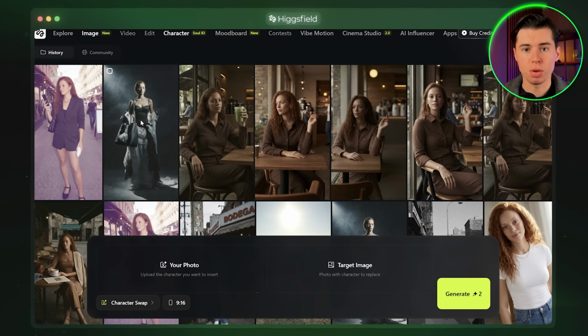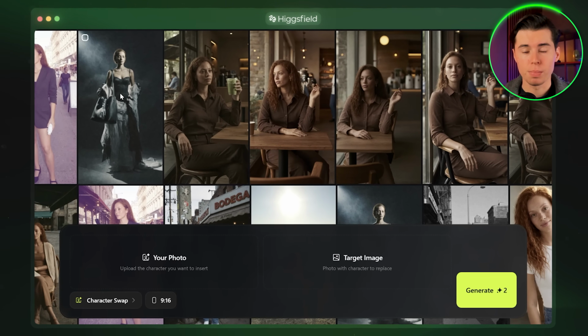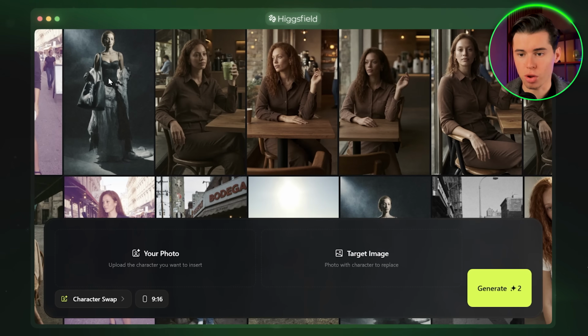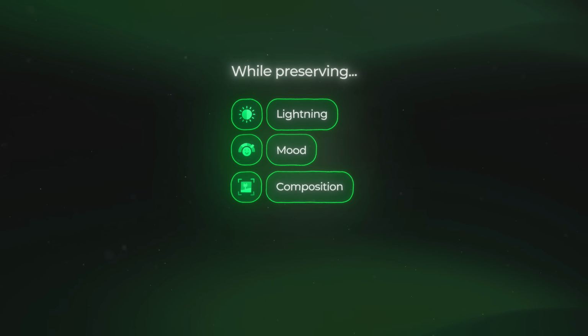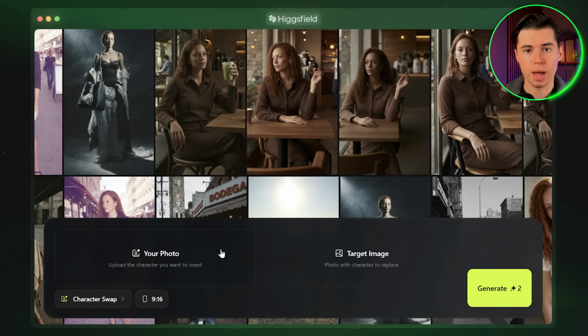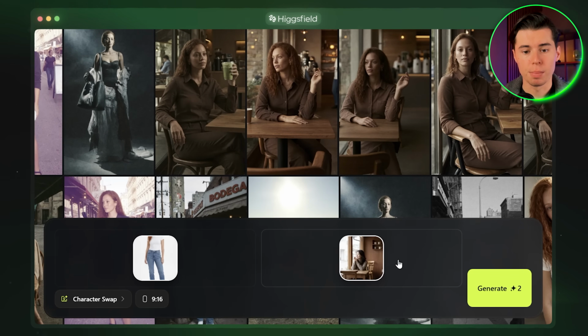The way it works is I upload my character as the source image, and then I upload a target image that already contains someone in the scene. Higgsfield keeps the entire photo intact and replaces the original person with my character while preserving the lighting, the mood, the composition, and the color tones. I will upload my influencer and choose a target image to show you.